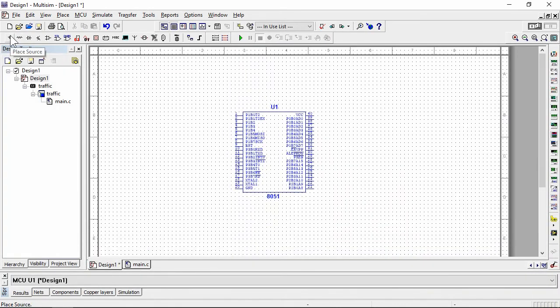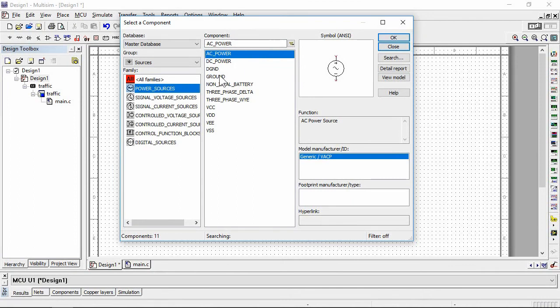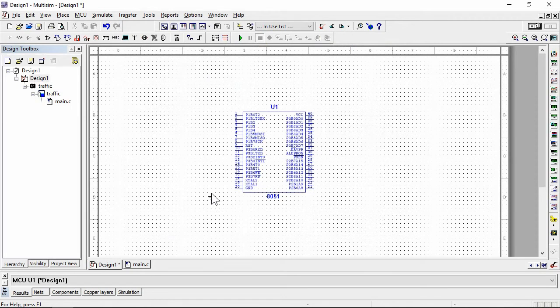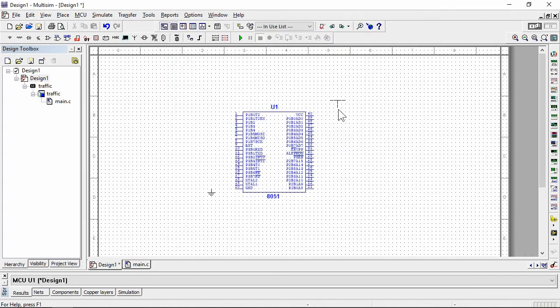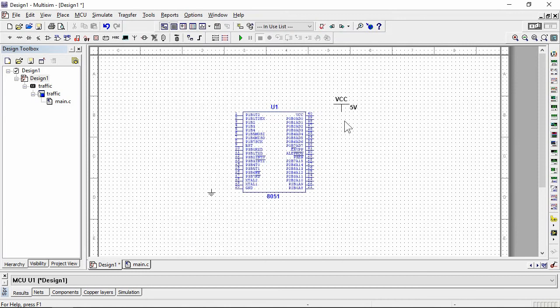First, go to power source. I go to power source and I will select a ground and VCC. VCC is 5 volts. You can use a battery of 5 volts also. So VCC goes to pin number 40 and ground goes to pin number 20. So you've got power.